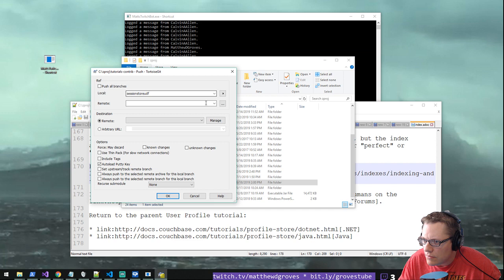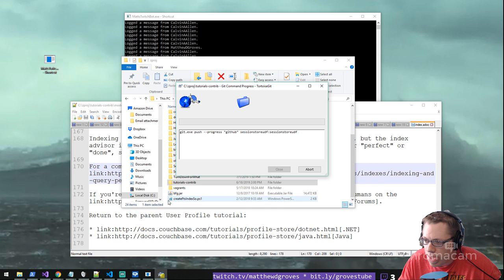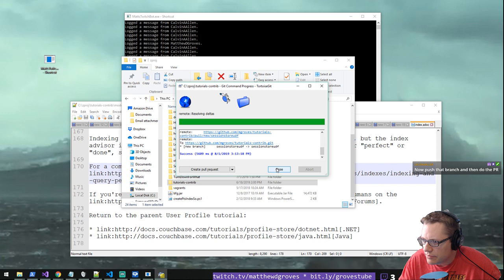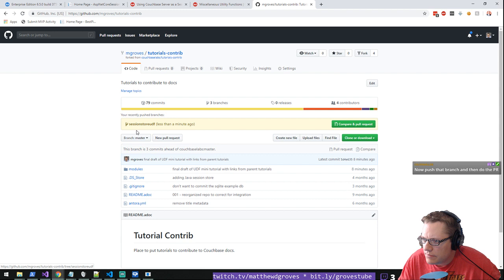I'm going to push to the same branch on my own GitHub. See if this will work. Push that branch and then do the PR. So we're pushing the branch, and switch over here. Recently pushed branch, session store UDF. And so I'm going to pull request.